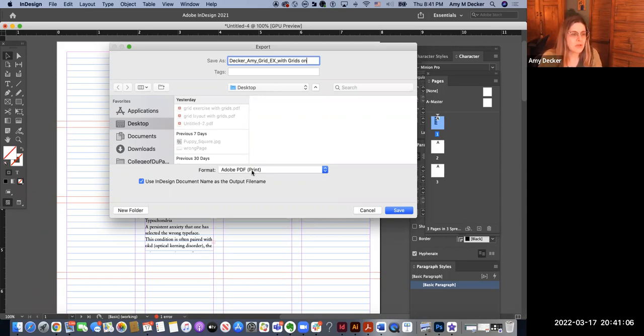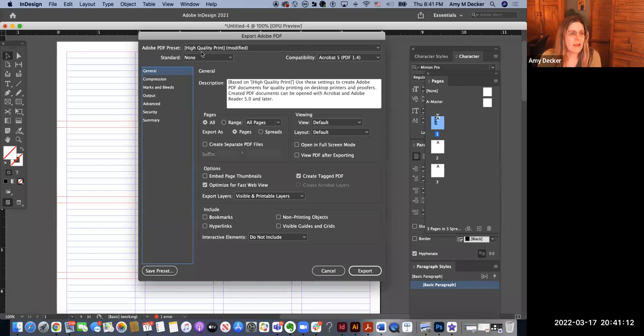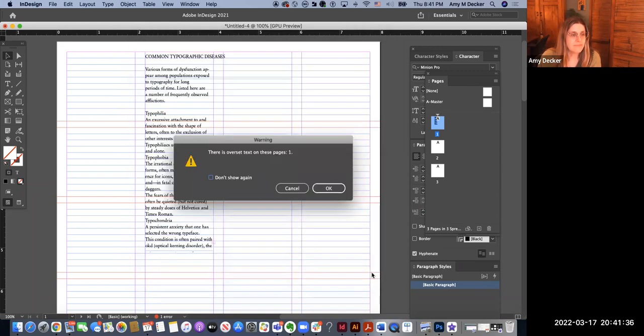And so I'm going to say Adobe PDF print, save. And when I get here, I'm going to say high quality print, all pages. I'm going to go down here to the bottom box, which says include. And I want to select non-printing objects and visible guides and grids. Okay. I'm going to say export.